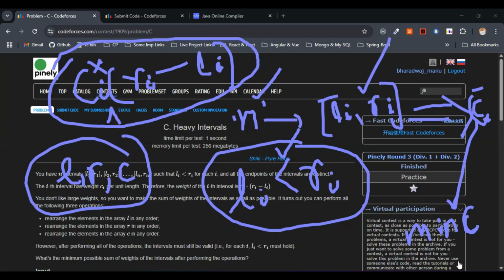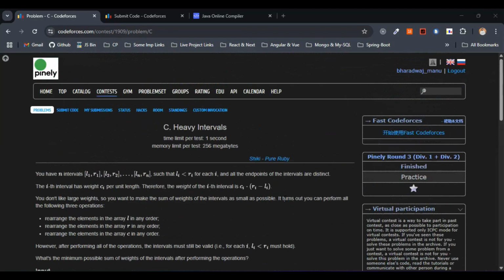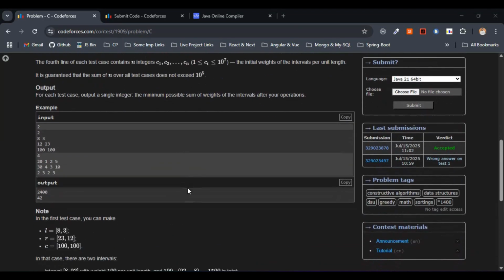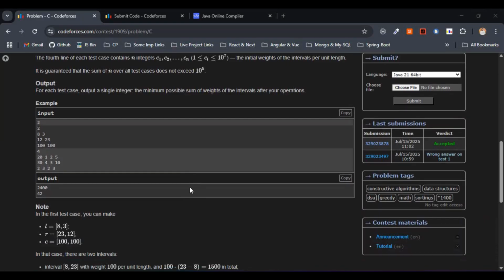Let me delete this one. This is fine. I hope this part is completely clear. So let me come to the input output part here. This is it for the question. Our main goal is to form valid intervals such that L is less than R for all intervals i, and also to minimize the total weight, which is calculated as C into R minus L for each interval. These two things we have to keep in mind.